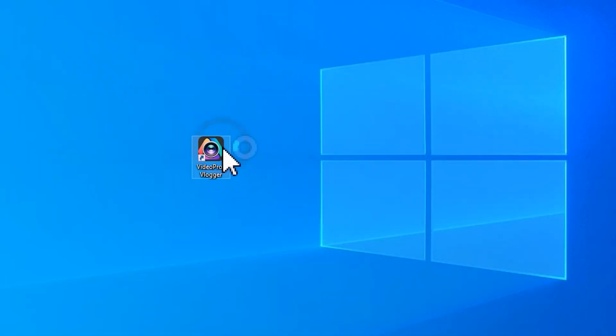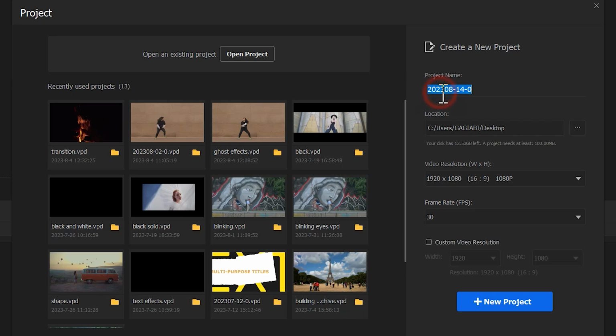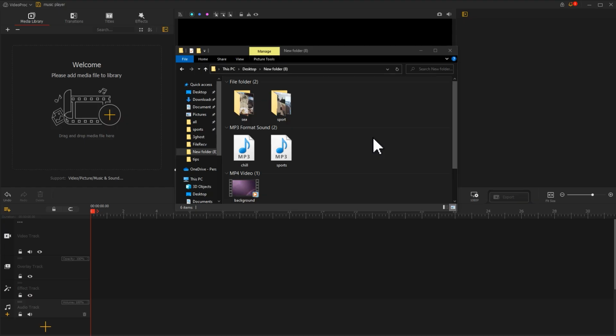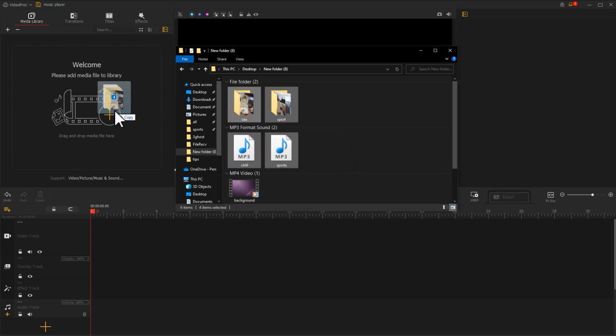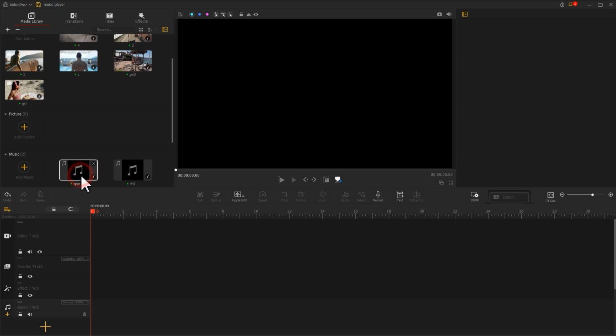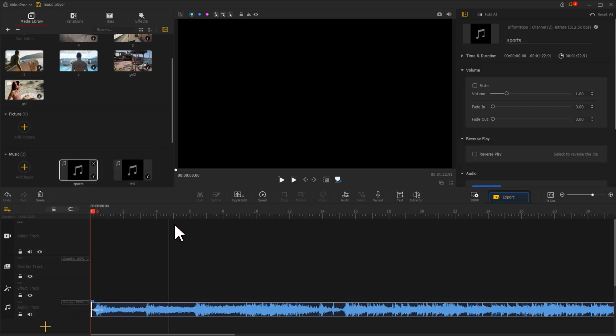Launch VideoProc Vlogger. Create a new project. Prepare two different types of video materials and the corresponding music. Import them into the software. Drag one of the background music files into the audio track. Use the split tool to adjust the duration.